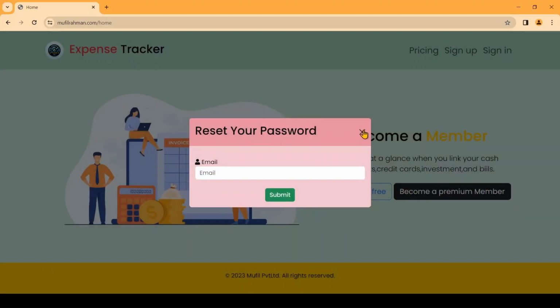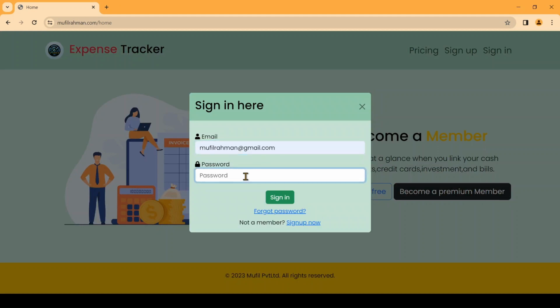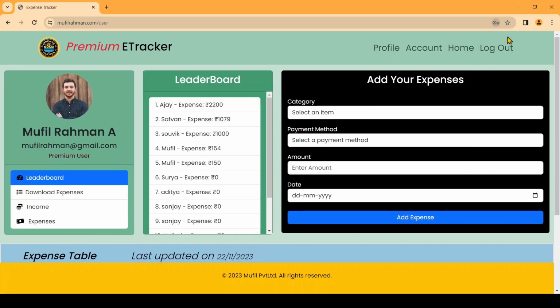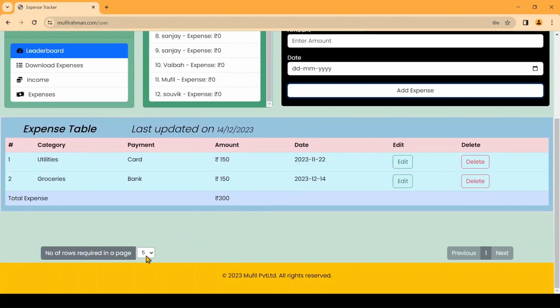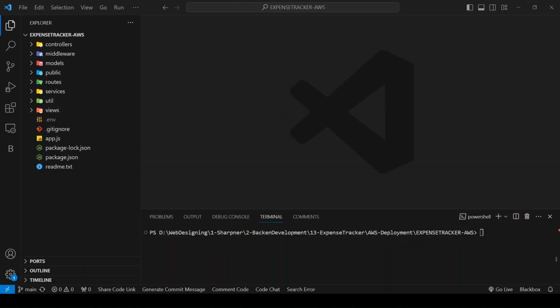In this video, I'm going to show you how to make your project ready for deployment. I already created an entire playlist for deployment of a Node Express project on an AWS server, so I will talk based on that. Here you can see my project which I deployed on my AWS server.